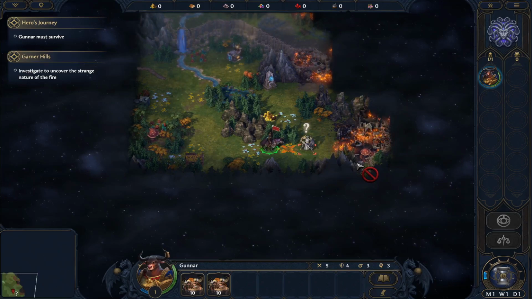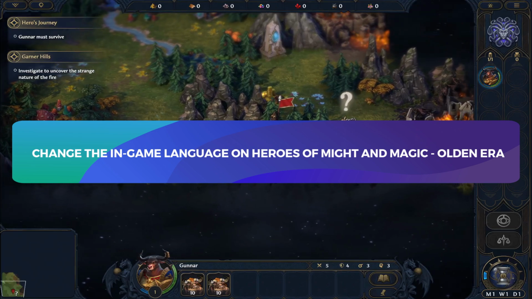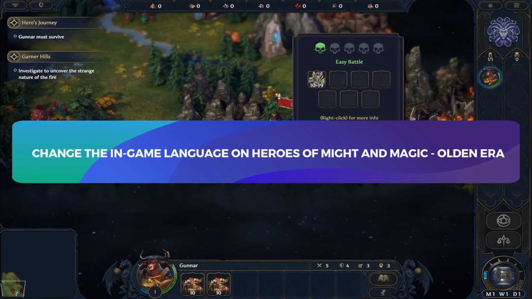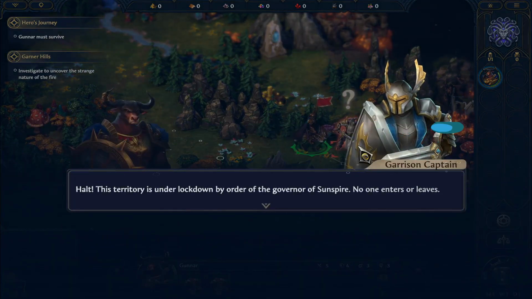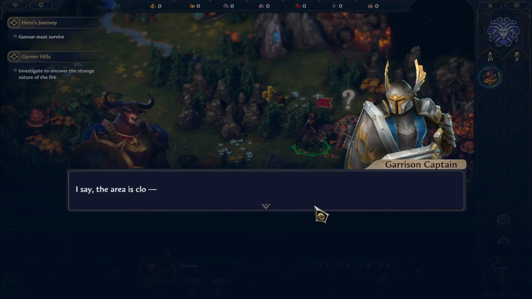In this video, I'm going to show you how you can change the in-game language on the Heroes of Might and Magic Olden Era game. So let's get started right away. First of all, open up the Heroes of Might and Magic Olden Era on your device, and you may continue playing from wherever you last left off.